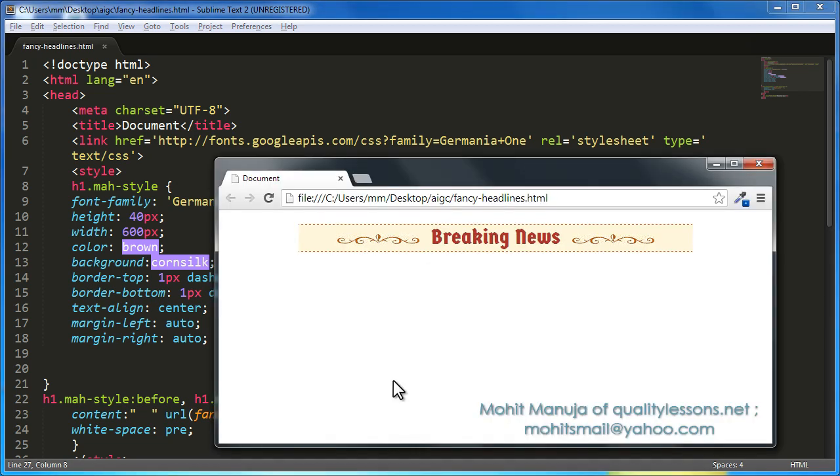Today I'm going to show you how to create fancy headlines, for example like the one that I've actually created out here. First of all, I've used a custom font, a Google font actually. I'm not going to get into the detail of how to use a Google font. I'll just cover the topic very superficially.